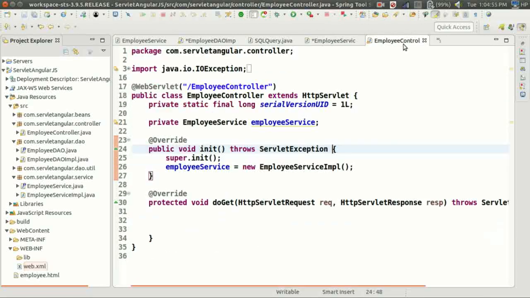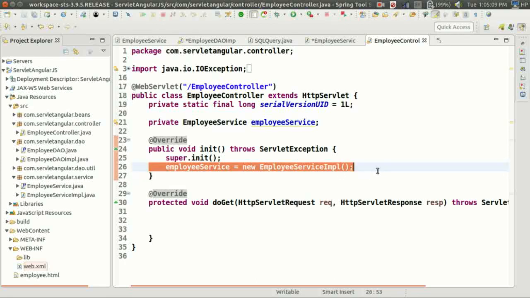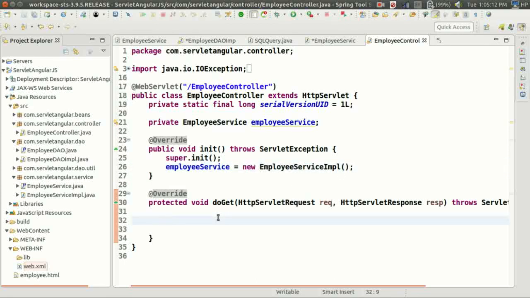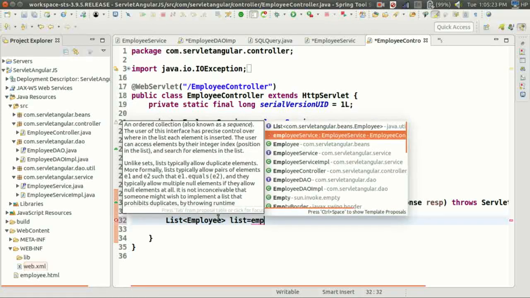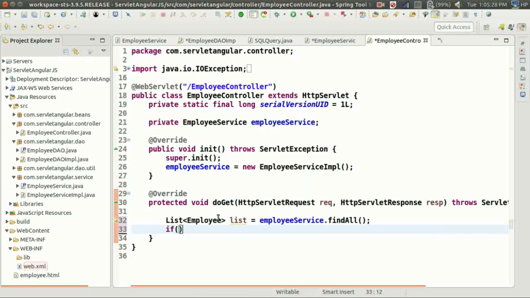For the controller, now I have created one controller. I just want the object of service, because the service layer I'm going to access from the controller. So I have created one service implementation object. From here I want the list; the employee service's findAll will return the list of all employees. Let's check: if list.size is greater than 0, it means we got the data.